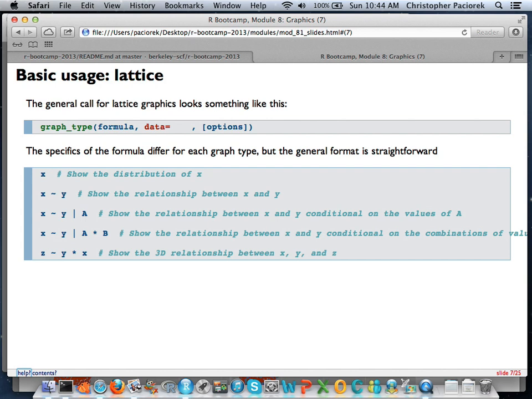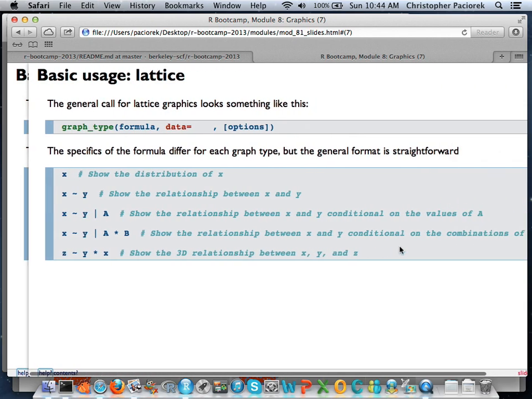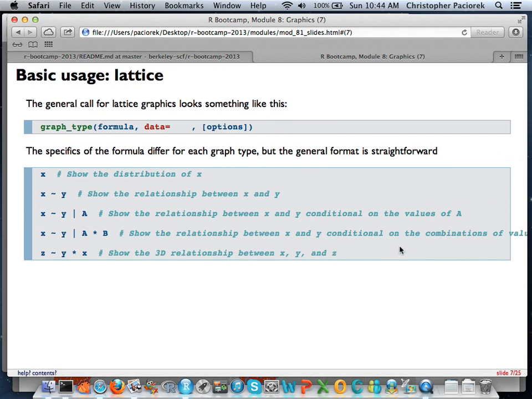It's pretty flexible. And there are two other conditional things here. Again, these are related to what we had seen with GLM and LM. So x tilde y conditional on A and B will create conditional trellis graphs for all the joint combined values of A and B. This is the same idea as the interaction operators that we saw yesterday with the LM and GLM package.